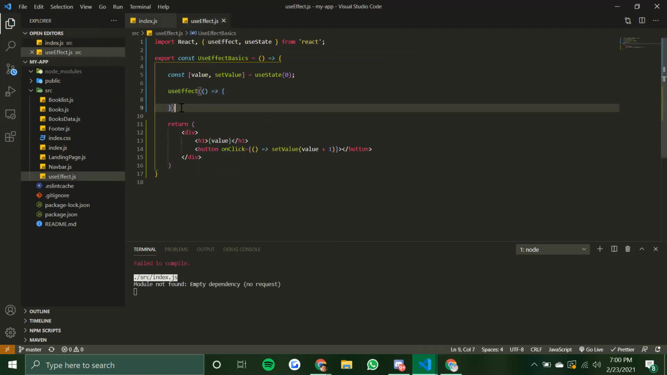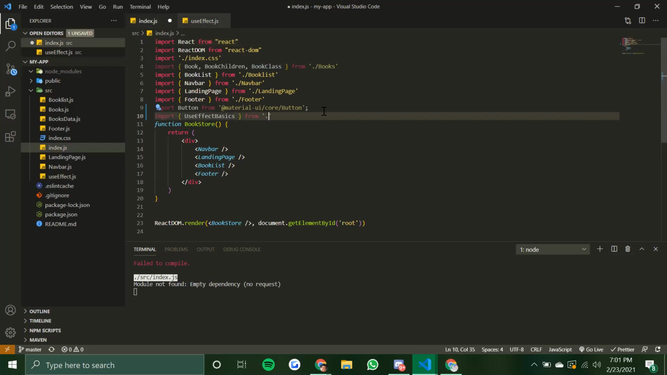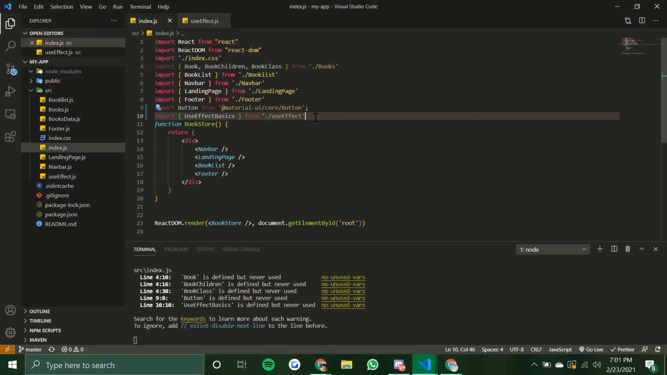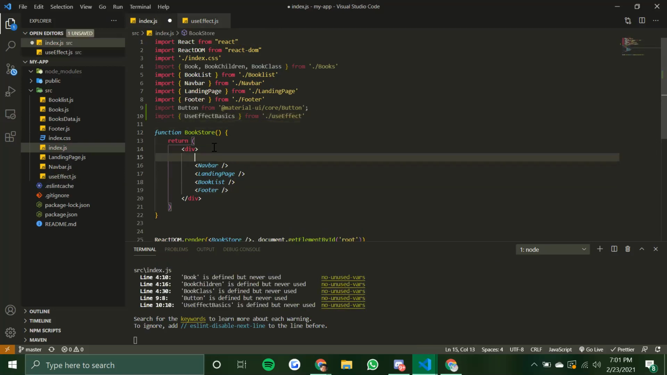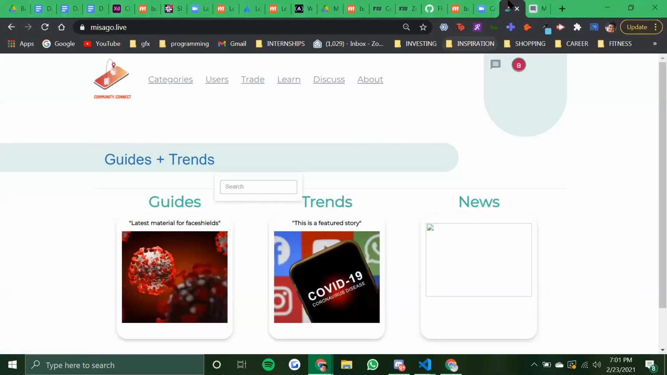All useEffect is just this method right here. Just like useState is just this right here. useEffect is just this method. I just named the component useEffect because I'm just demoing useEffect in it. But let's run this: import useEffect from React. And then let's put our component here. And then let's look at our code.